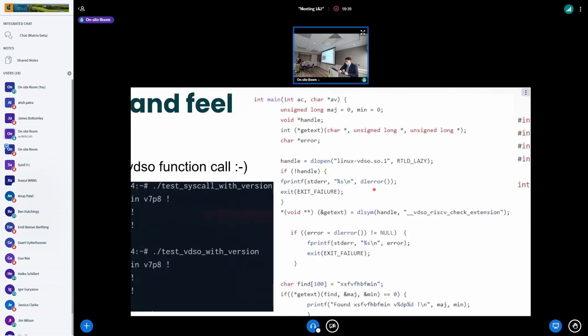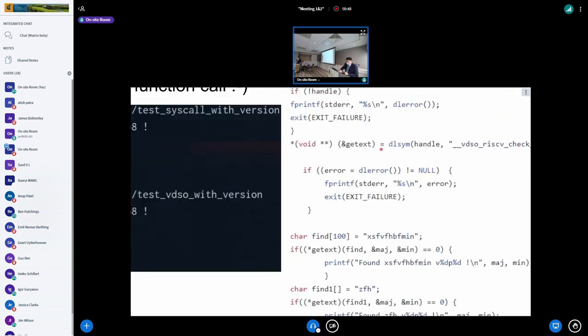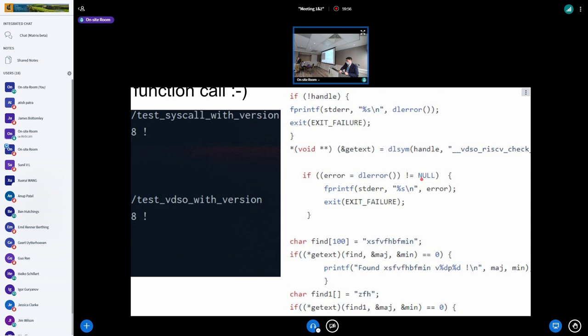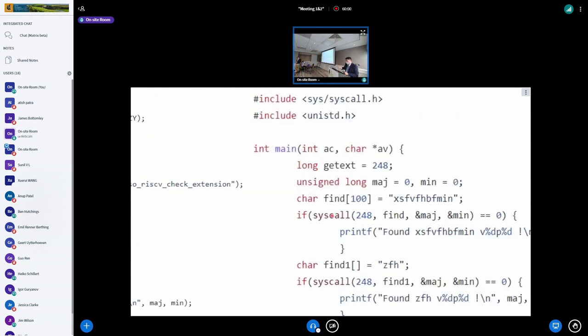So you can propose a very simple VDSO function that will check whether an extension exists and return the version of it. And because it is a VDSO function, of course you can design your system call backing up the VDSO function. So as a fallback, if you're using some kind of MMU-less system, you can just use the system call.